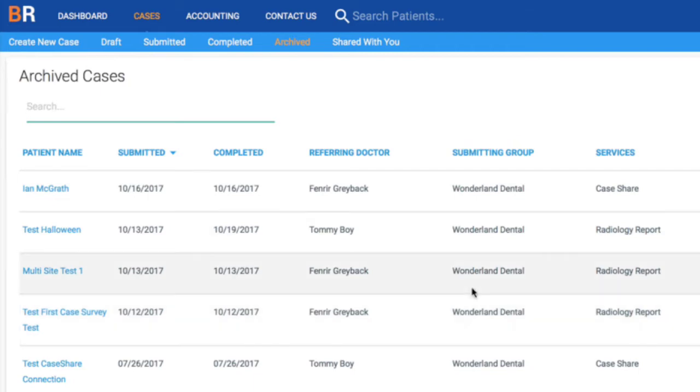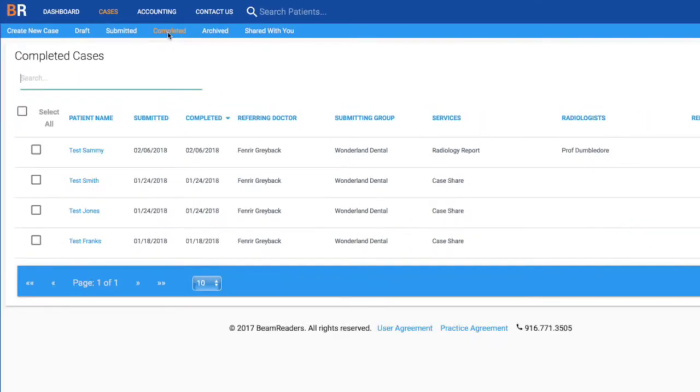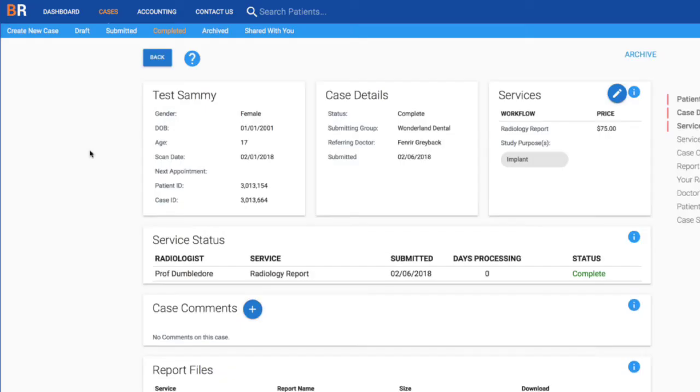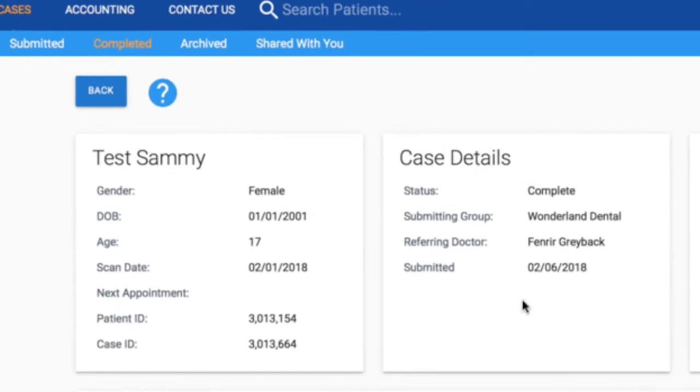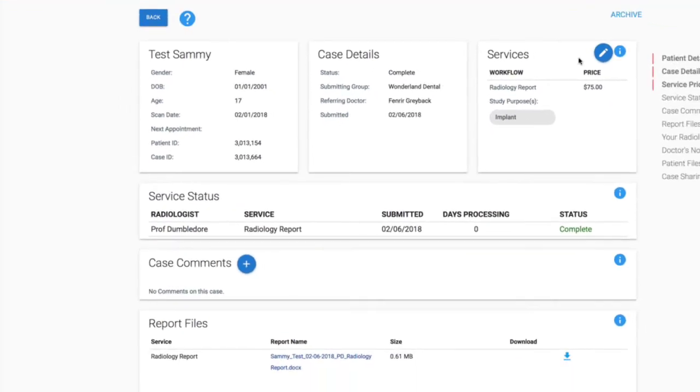When we go to the case details view, let's go to a recently completed radiology report. We'll look at Test Sammy here. We see on Test Sammy that the case details view gives us a nice overview of all the patient information, the patient ID, the case ID, when it was submitted, the submitting group, the practice, etc. We can also add additional services.